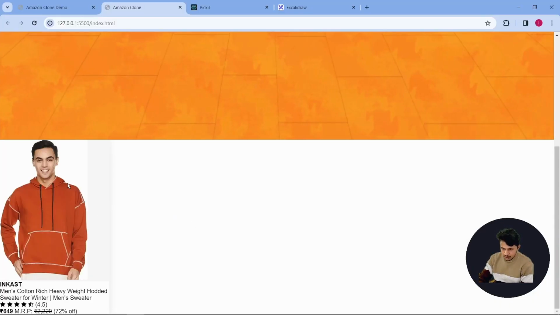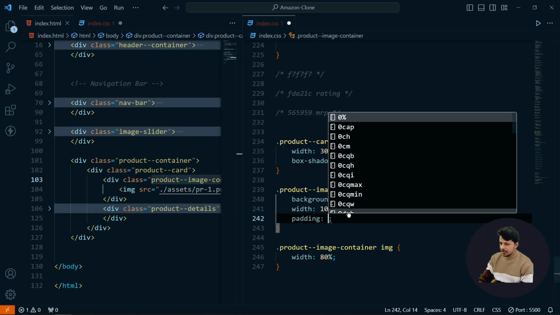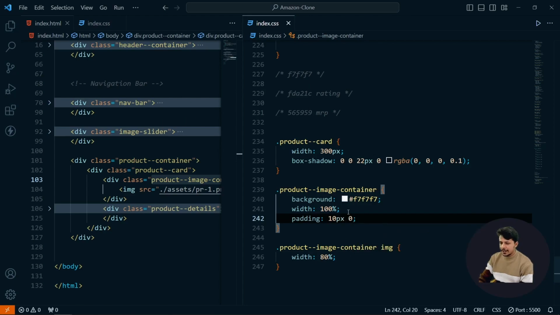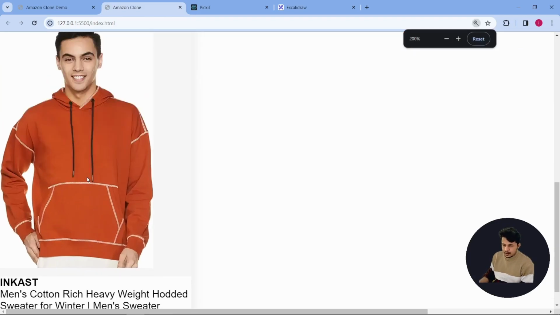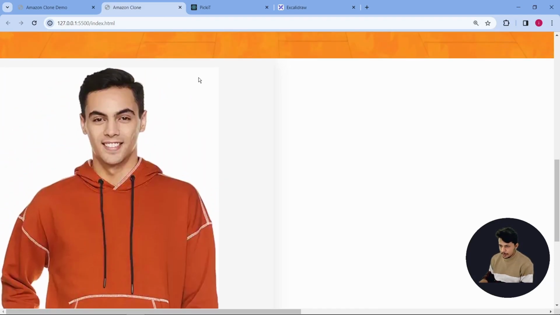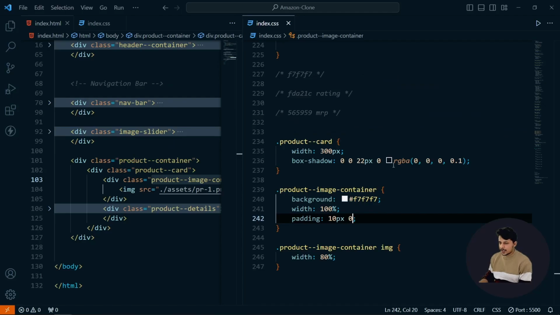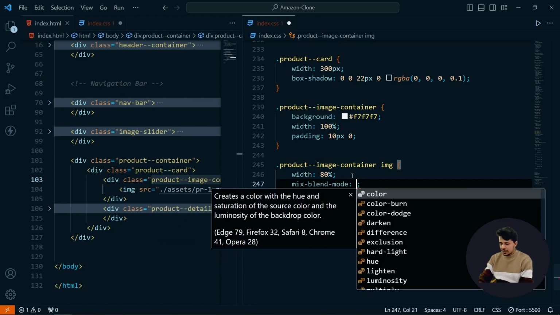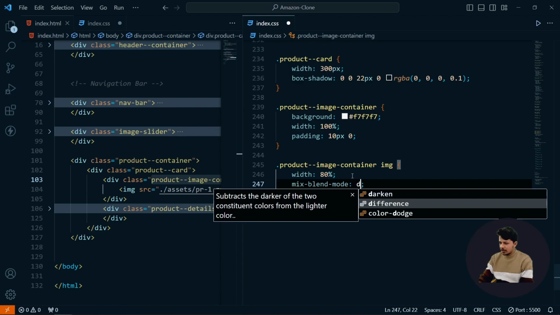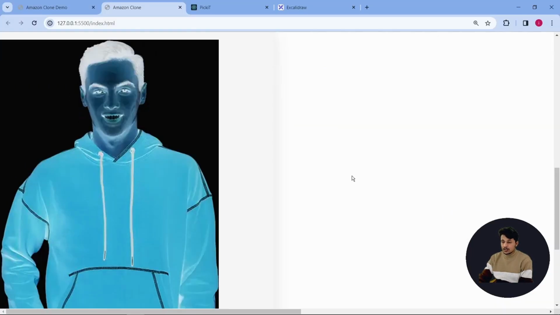So it will look like this, but we need some padding in the container as well. Let's say padding 10 pixel, but from right and left I don't want anything, so it will look similar to this one. And again, you see this image has a white color in the background. So here again the property that is going to come is mix-blend-mode. Let's see what we can apply. If I say difference, let's see what it returns.